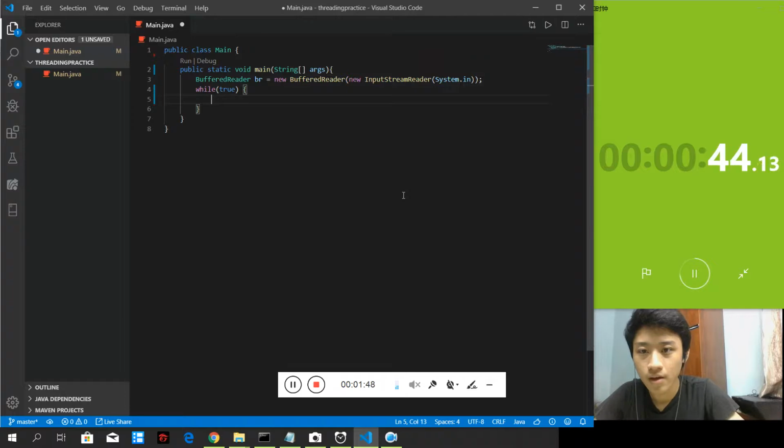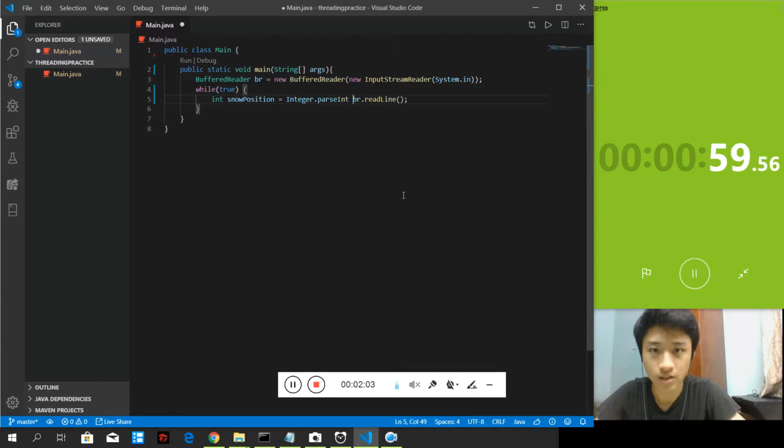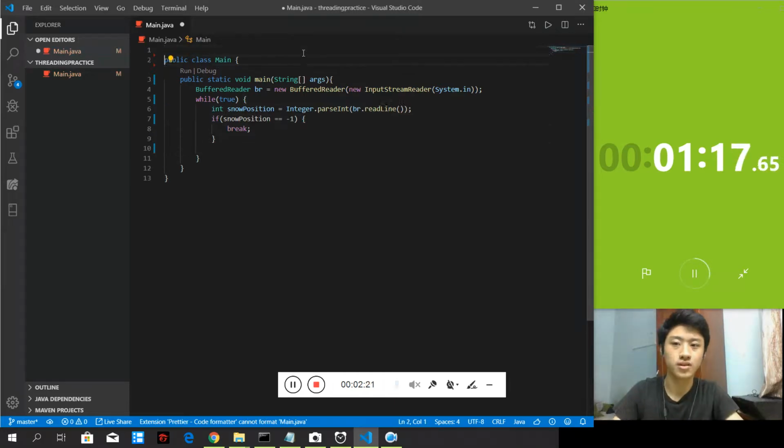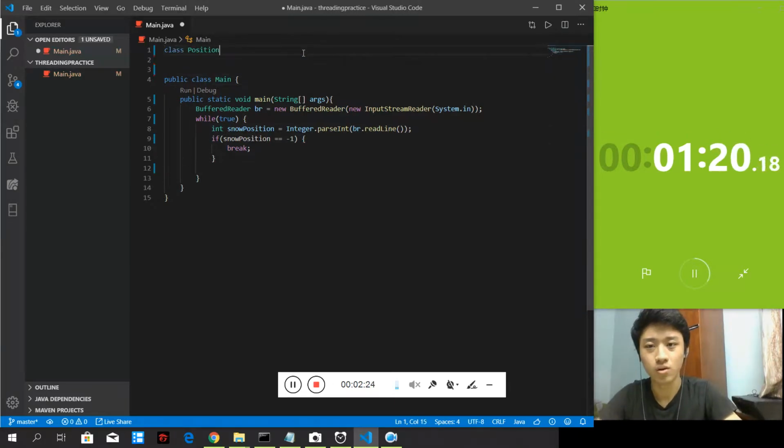Through br.readLine, which is the snow position, I'm going to allow the user to choose which place they want the snow to fall, and I'm going to parse the string to integer, because the BufferedReader can only get string input. If it is -1, I need to break the program, else I need to do something.